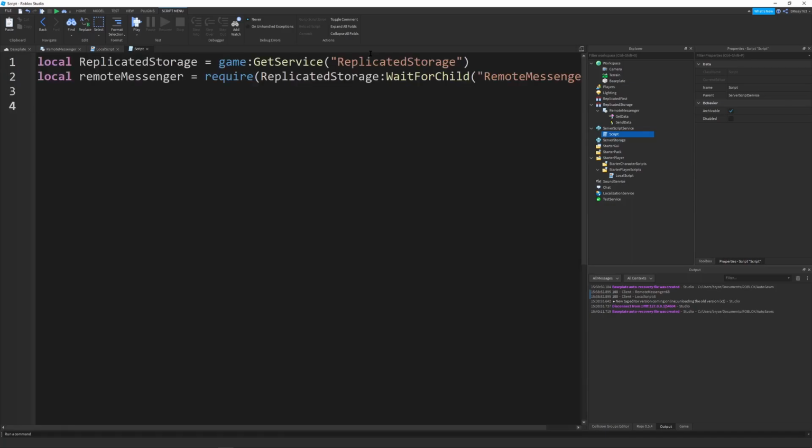So I'm just going to paste the same code so we have that. So what I'm going to do is, on the local script, I'm going to call remote messenger dot send server. And send server takes in one needed parameter, and that is the command that you want to call on the server.